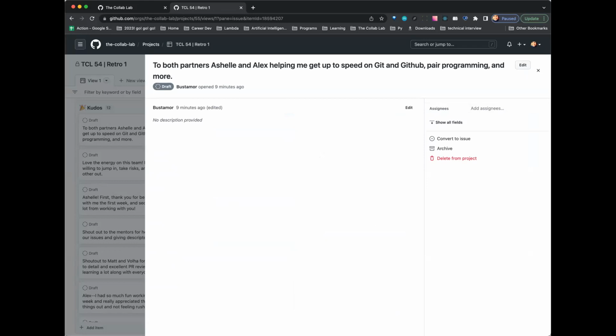Was I supposed to write something in there too? Say it again. Did I miss something? Was it just that, or was I supposed to write something in here too? Oh no, you can write whatever you want. It's a description provided. I wasn't sure if it was supposed to be more detailed. No, that's perfectly fine.